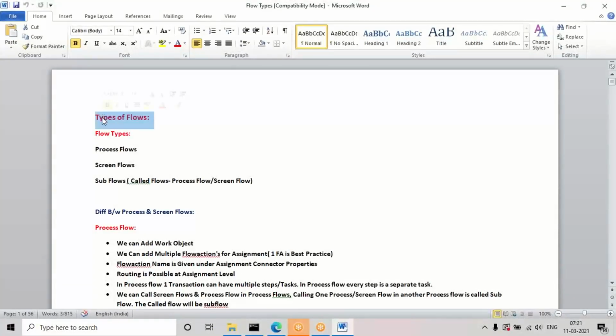Now we'll see types of flows. In previous topics, the flows we generated were process flows, and apart from that we have another type, which is screen flows. So the previous flows which were designed in the application are nothing but process flows. Today we'll understand how to create screen flows and what the importance of screen flows is.